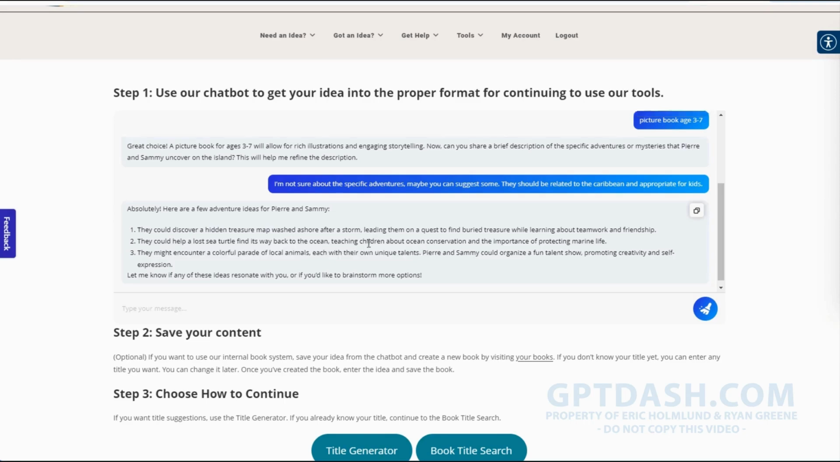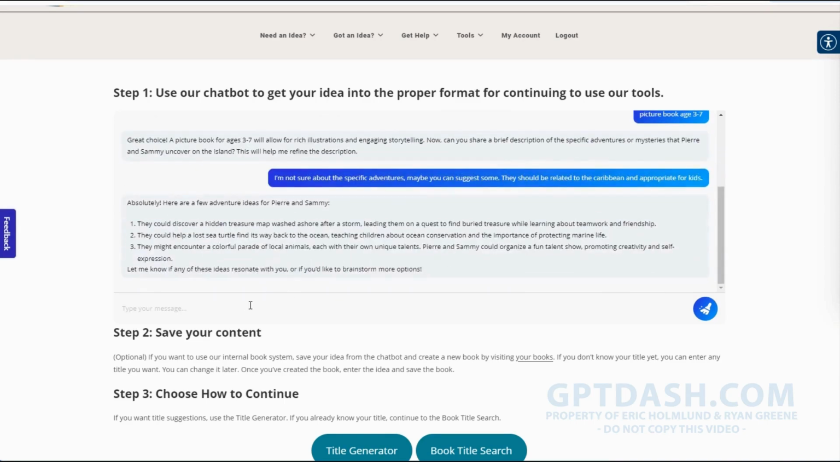Yeah, diversity messages are always good. So let's say, how about the sea turtle got washed ashore during the storm and needs help getting back into the ocean?